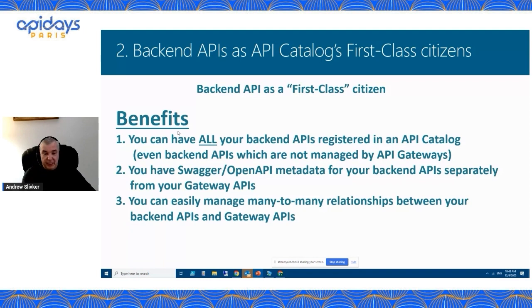Moreover, we will see a bit later that it's not just a many-to-one relationship, it's many-to-many. So just like you can have multiple virtual APIs referencing the same backend, there might be cases when you have one virtual API that aggregates multiple backend APIs.